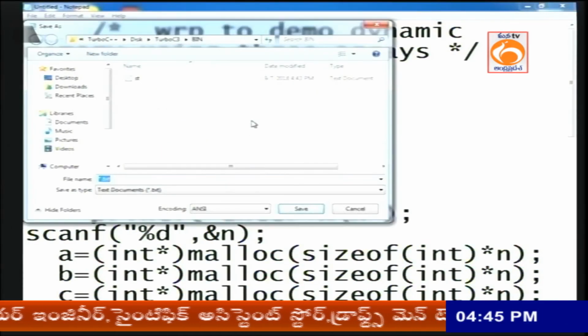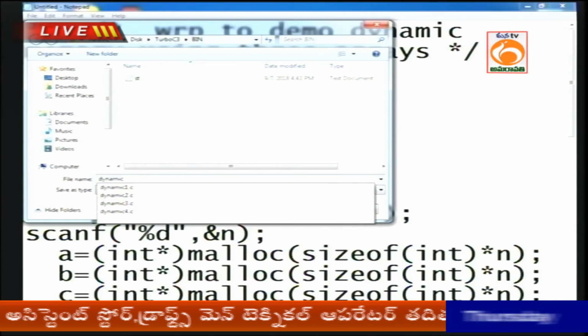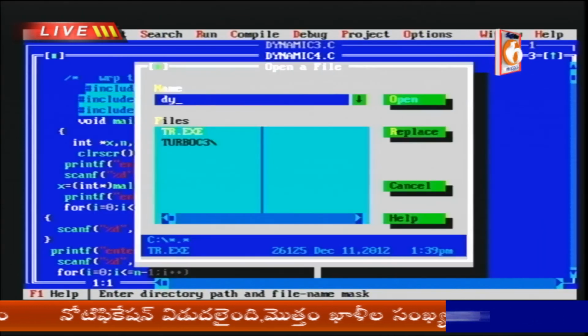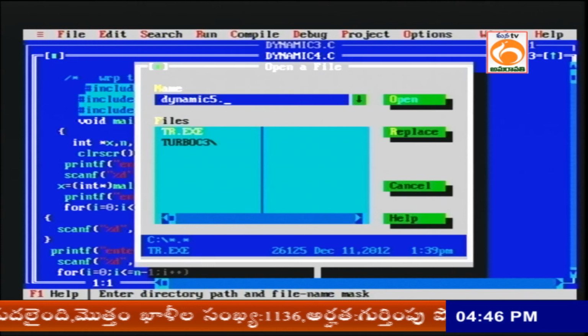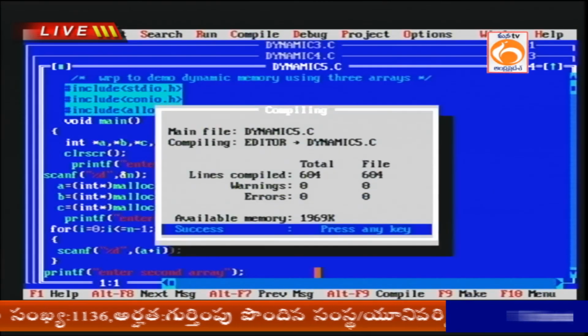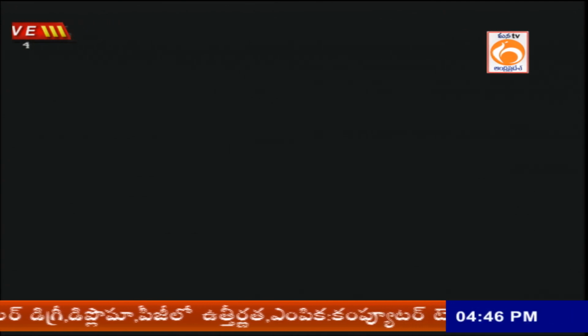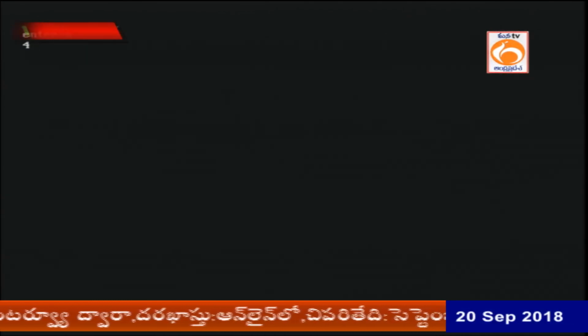Now I want to save this as dynamic 5.c, dynamic memory allocation only 5.c. I created 3 arrays in total, for memory saving purposes. If I enter n as 4, how much memory is the first array? 2 into 4, 4 values, 2 into 4 is 8 bytes. Second array also 8 bytes, third array also 8 bytes. 8 plus 8 plus 8, 24 bytes of memory allocated dynamically.